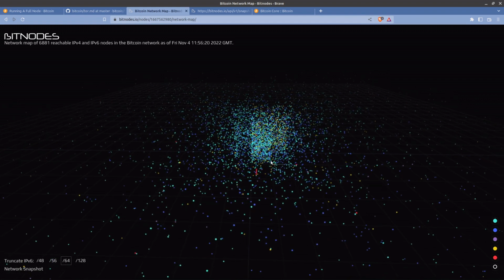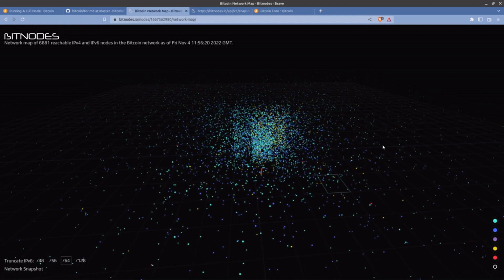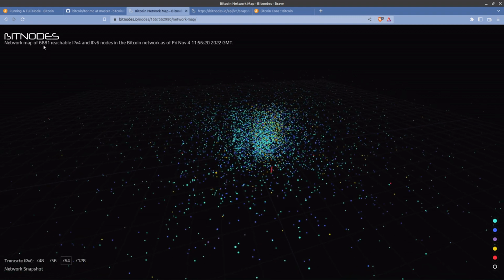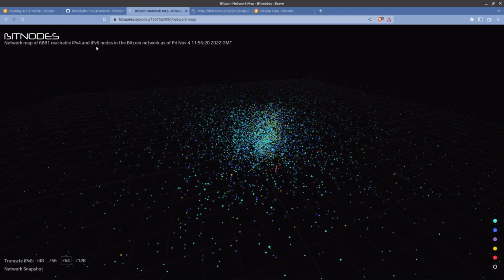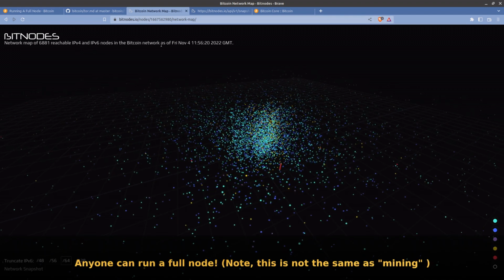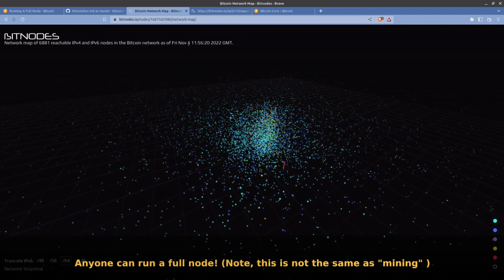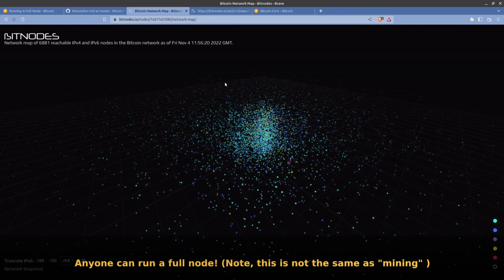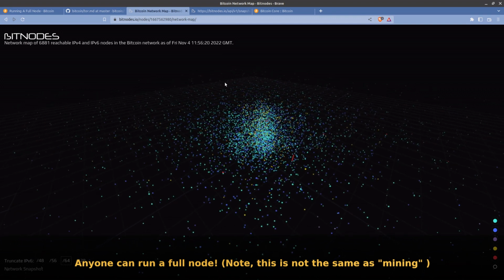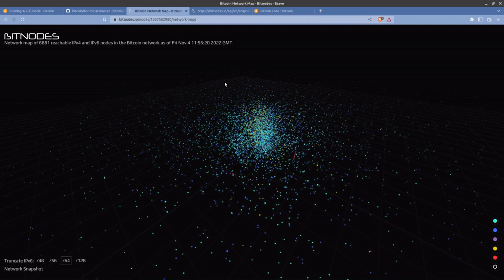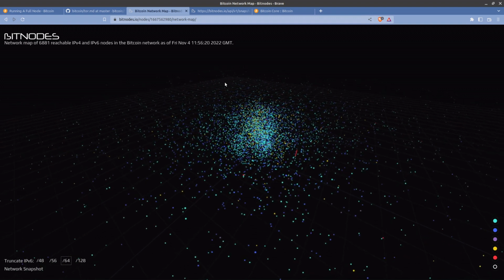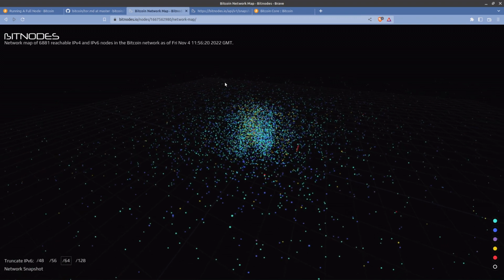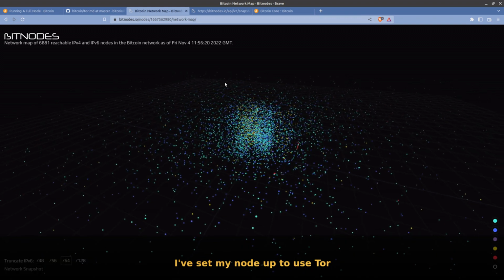So what we're looking at here is, I think it's obviously JavaScript, but it is a map of 6,881 reachable IPv4 and IPv6 nodes in the Bitcoin network as of Friday, November the 4th, 2022 GMT. Now, if you know anything about networking, you'll know that you've got IPv4 addresses, which are basically, or which are frequent. If you want a private address, what you need to use is NAT, and just bear with me.